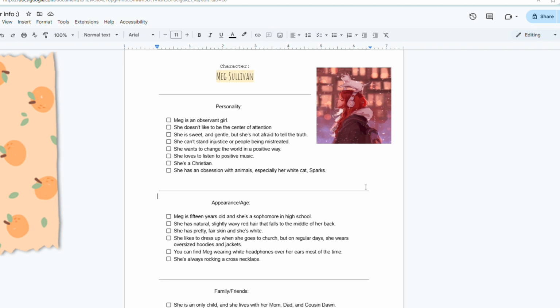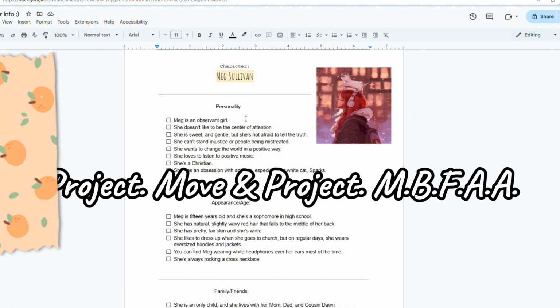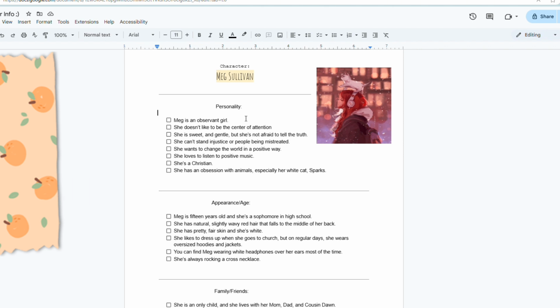But this is my character Meg Sullivan, and she is my character in Project, I'm pretty sure I called it Project Move at one point, and also Project MBFAA, which is an acronym which you guys will learn later once I get closer to publishing this. This book is probably going to be published, if I were to guess, in a year or two, depending on how things work out, but it definitely isn't my next story at all. But Meg is the cousin to my main character in that story, which is Dawn.